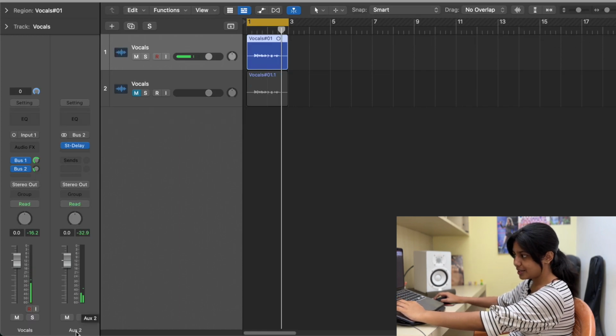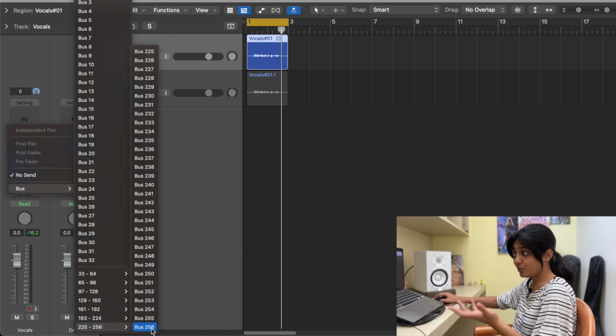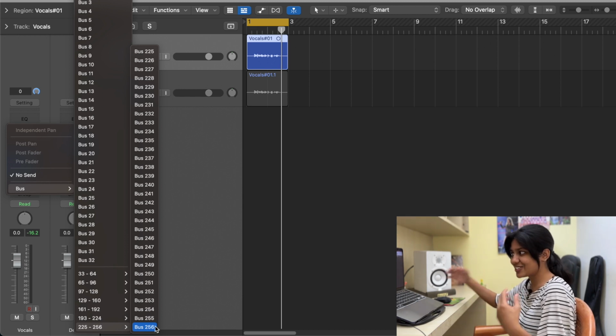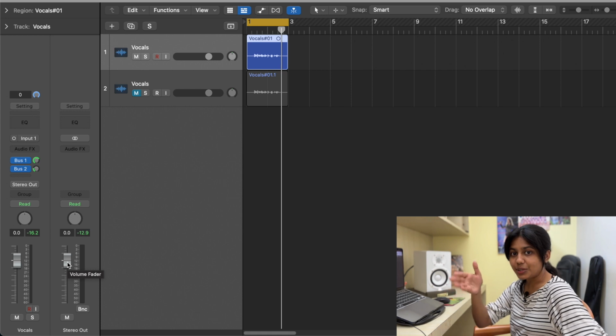Okay, so if you want to rename this, you can double click and put delay. You literally have around 256 bus tracks that you can technically apply for a single channel strip. That's the flexibility you have in Logic. This is not limited to reverb or delay. It's up to your imagination.